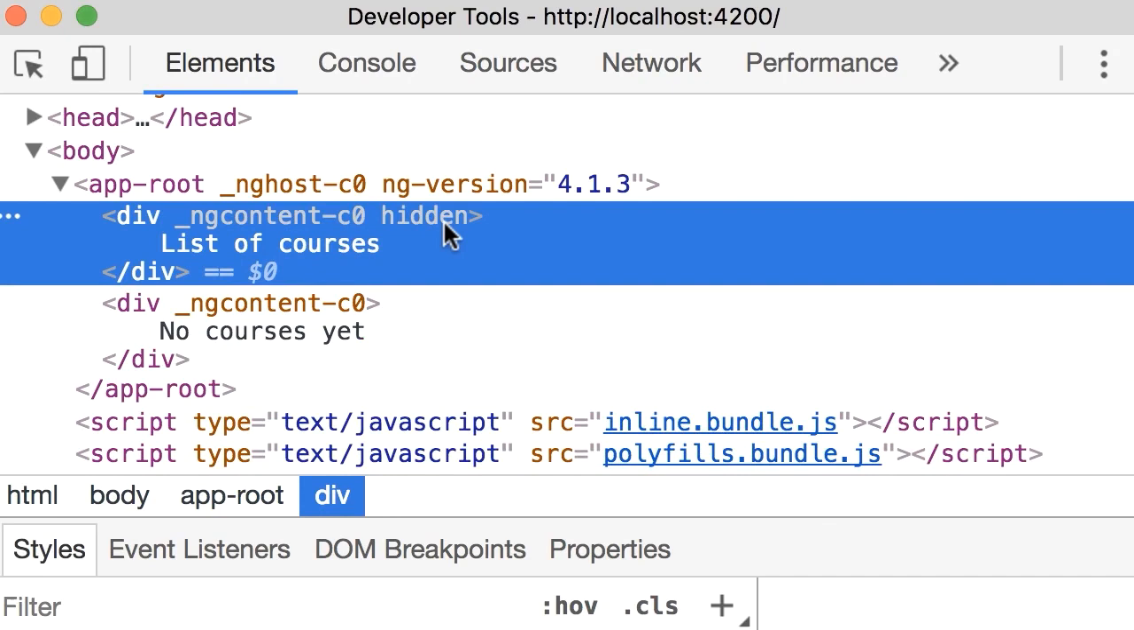So that's the main difference between using ngIf and the hidden property. When we use ngIf on an element, if the condition evaluates to falsy, that element is removed from the DOM. Whereas when we use the hidden attribute, the element is in the DOM, it's just hidden. So you might ask, which approach is better?